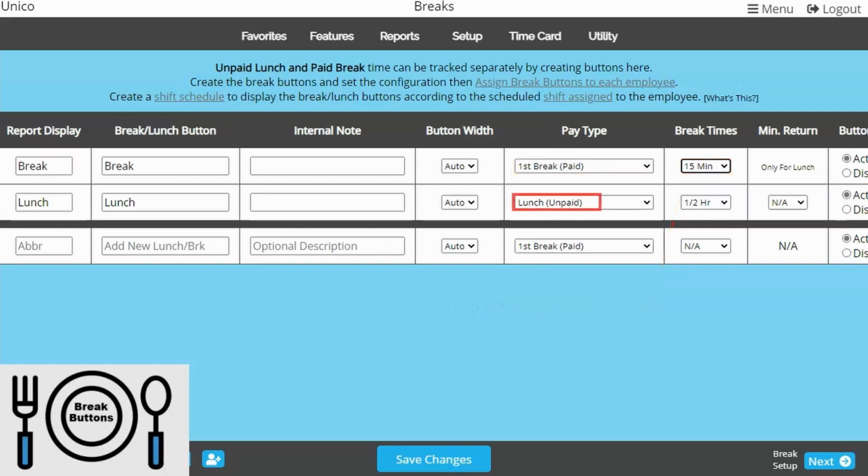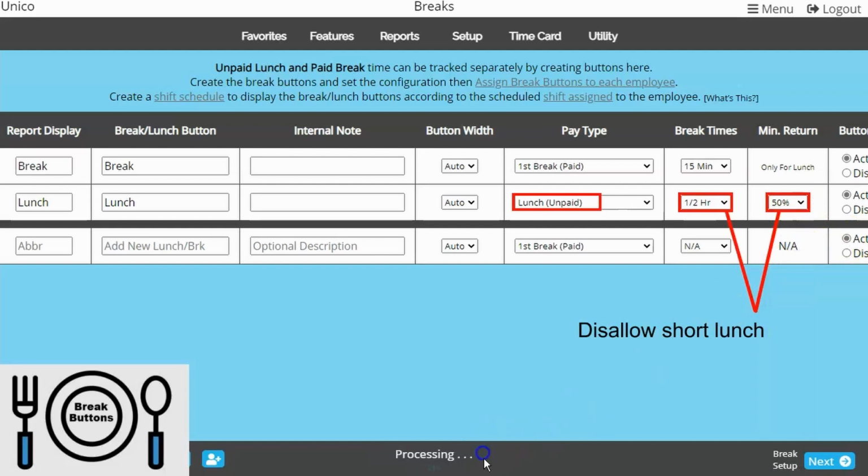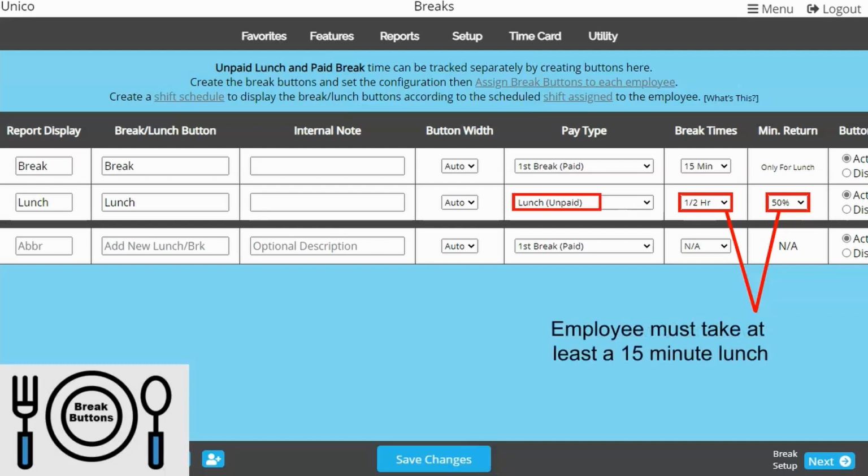For unpaid lunches, you can utilize the break times and min return columns to require employees to fulfill at least a portion of their break before they are allowed to clock back in. So if your break time is set to a half hour and your min return is set to 50%, the employee will need to be clocked out on their break for 15 minutes before the clock in button reappears on the time card.